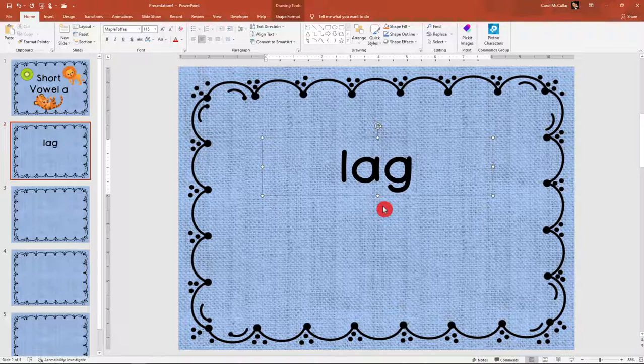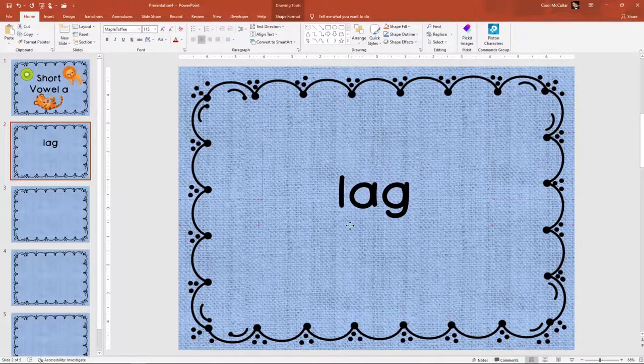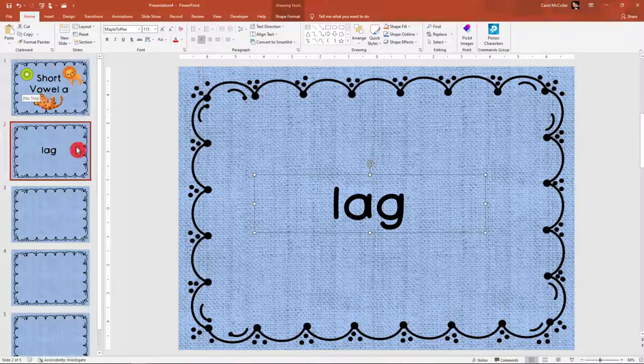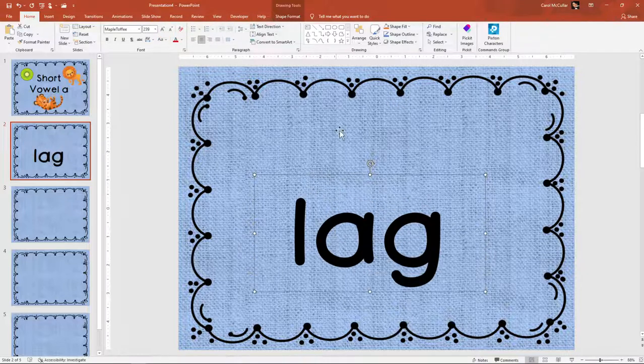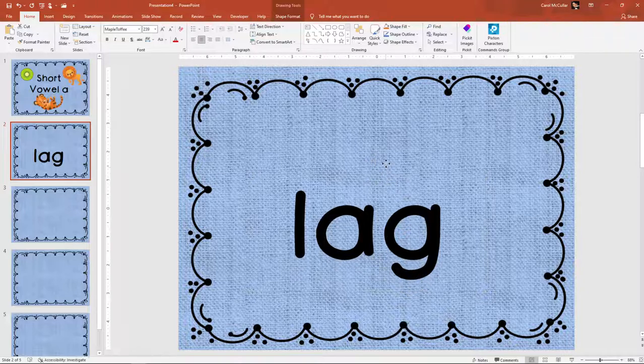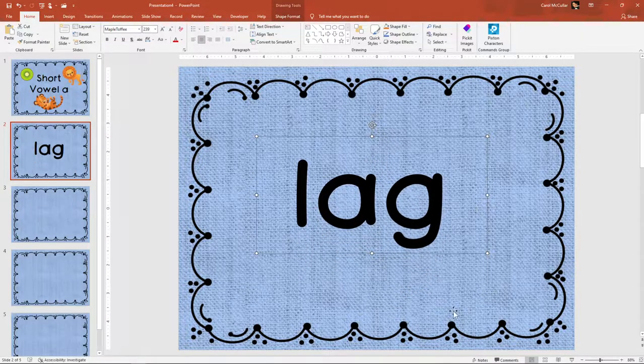Lag. To lag behind. Now, when I look at the size of the slide and I look at this word that I've written, I can see that I can actually make a bigger word for my students to see. So I go up to the size, I have 115, and I'm going to make this wording a little bit bigger. I'm going to make it about 200. And there you are.